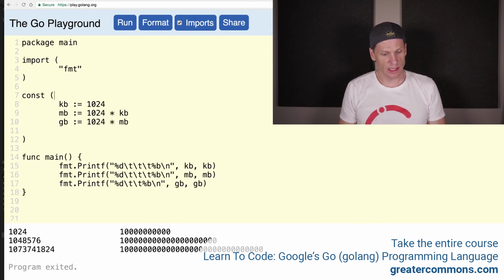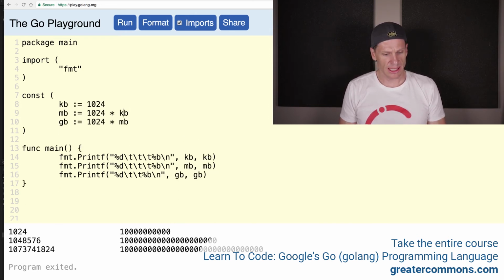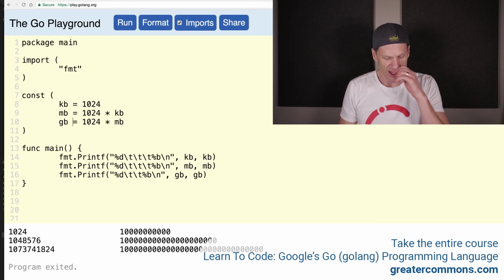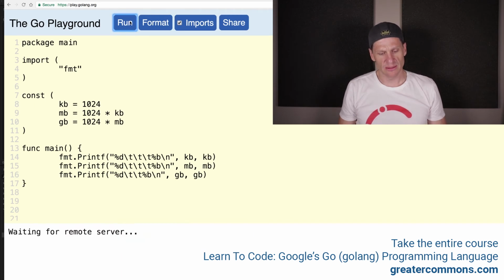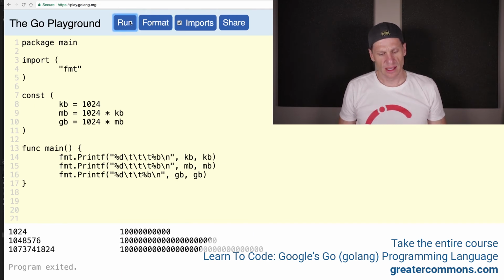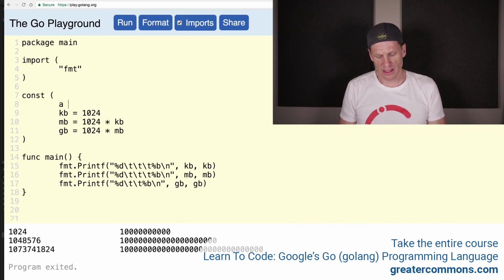And take away the short declaration operator because that can only be used inside of a code block, inside of a function between curly braces. And so we have KB, and that should all still run. Nice. And now we want to use iota. If I just had another variable here, iota, and then print that out, that first iota is going to be 0. I'm going to throw that first iota away and not use it.